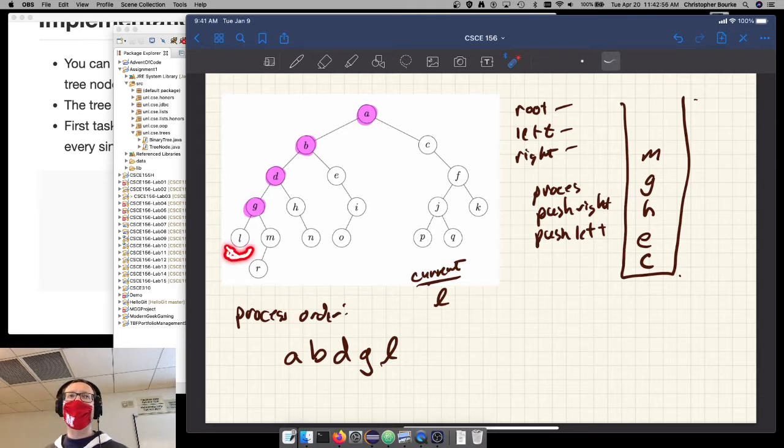Does it have any children? Nope. So I end up not pushing anything. And that's done. And you can see the pattern here with the highlight, right? I'm going all the way to the left. Once I've hit a dead end in the maze, then I start backtracking and going in the other directions.